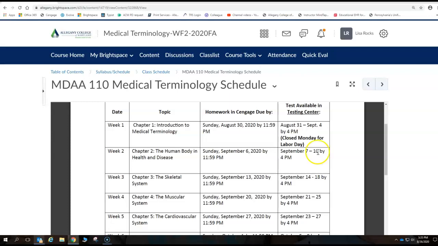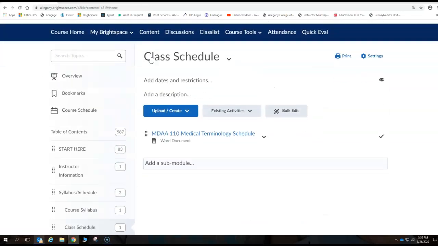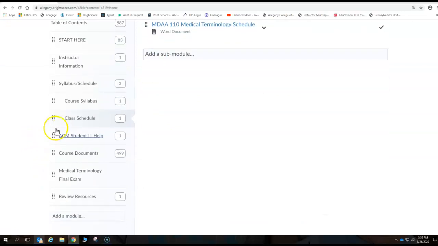So you'll see here all the due dates for Cengage and any other homework, and then the testing dates are here as well. Okay, go back to Content here. Just got to wait for it because it's as slow as Moses. Okay, so there's IT help if you have any questions, if you're having trouble with your passwords for email or WebAdvisor or Brightspace, this is the link that you want to click.